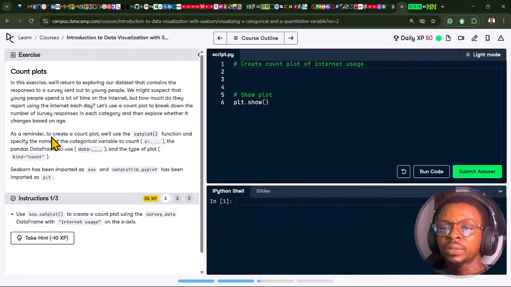As a reminder, to create a count plot, we use the catplot function and specify the name of the categorical variable to count, x, the pandas data frame to use, data, and the type of plot, which is kind. Okay, that's good. Seaborn has been imported as sns and matplotlib.pyplot has been imported as plt.